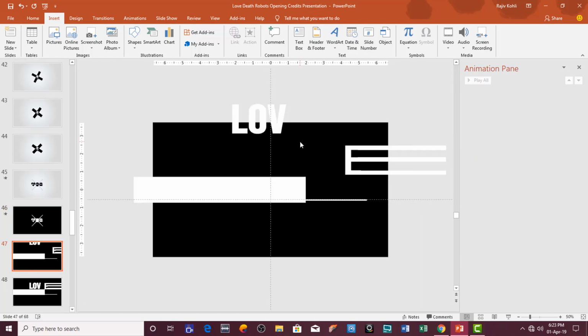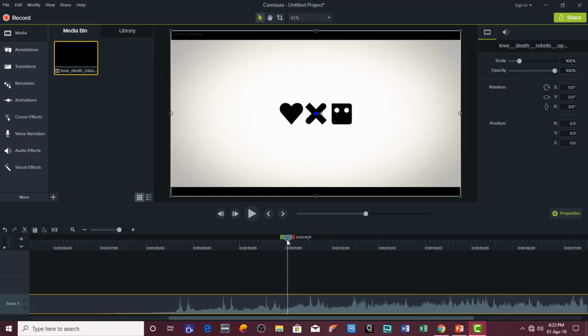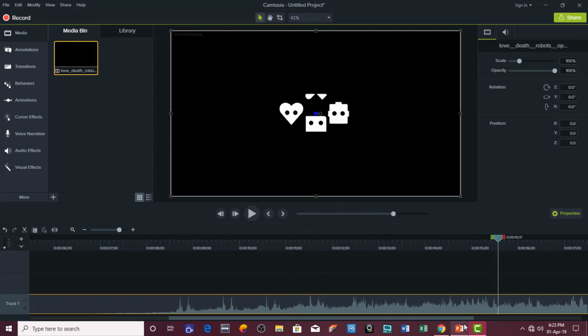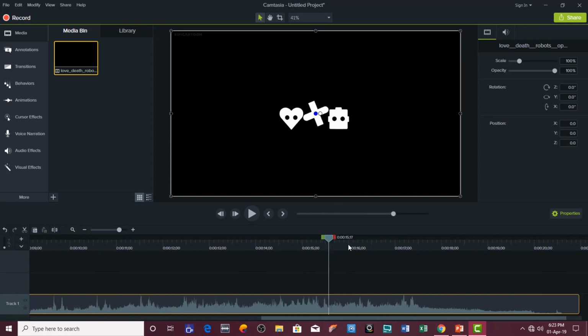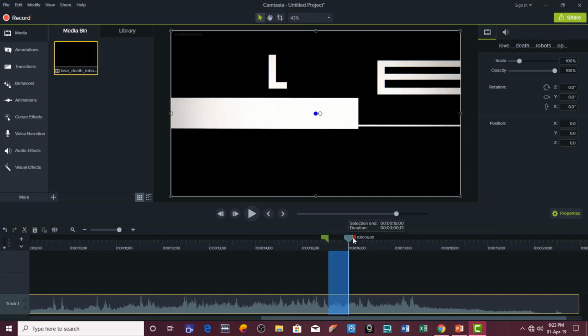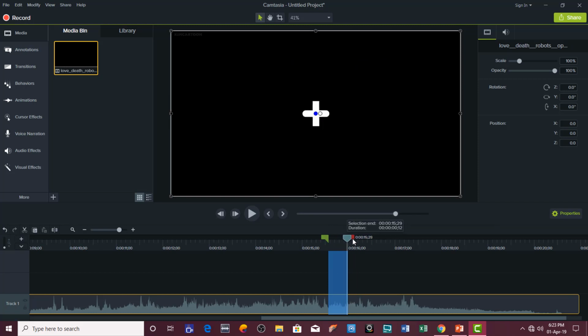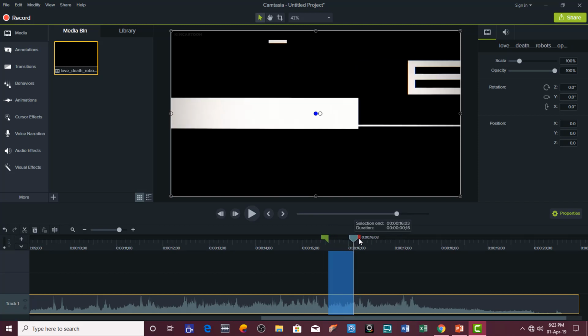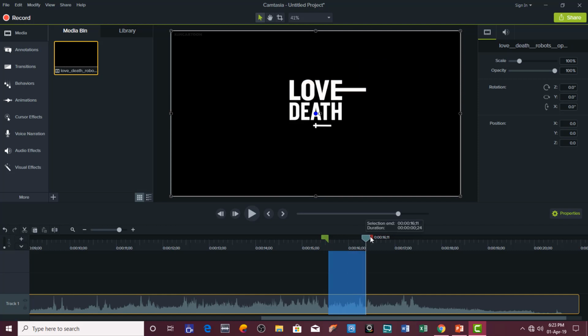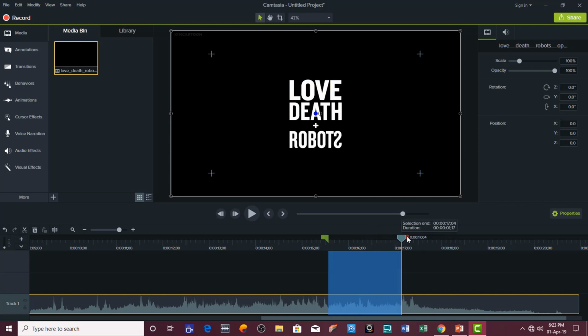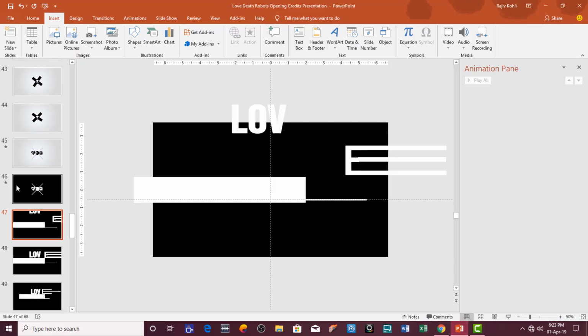Especially here on the love, when the final title appears, love, death and drop beds, let me show you in the original animation. As you can see here, first of all the L will appear and E will appear, and then E will get shortened and the text will get to its place. So that is what I also did here.